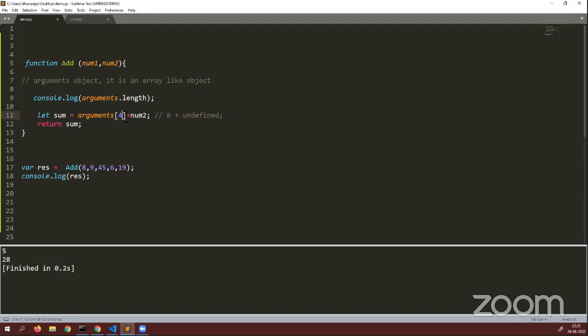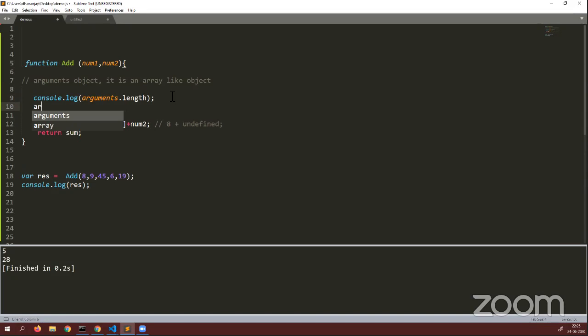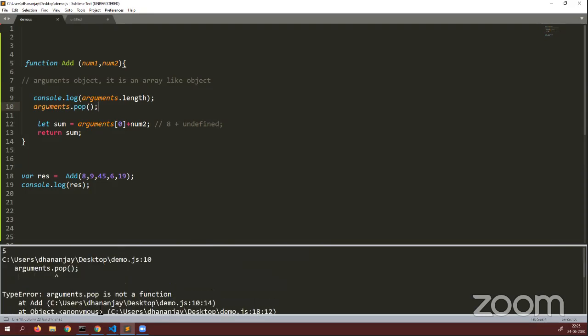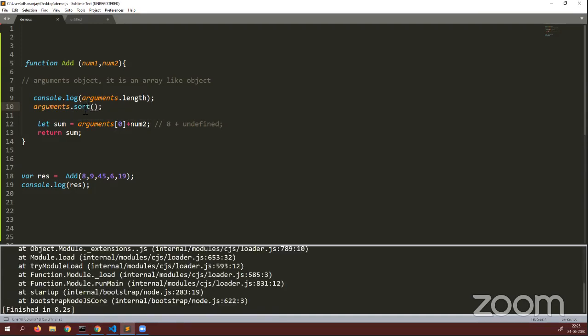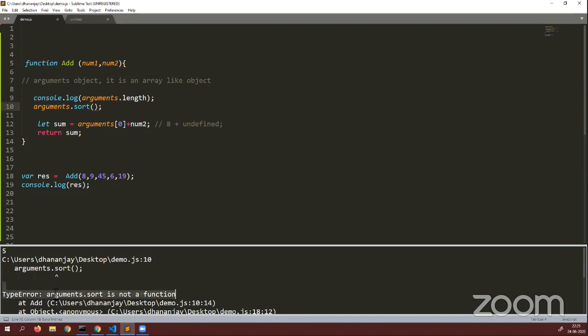So the message here is that these extra arguments which you are passing can be accessed inside a JavaScript function using the arguments object. Now the arguments object looks like an array, but it is not an array. What does it mean? If you try to use an array method on this, like pop, and run this, you see that it gives you a type error that arguments.pop is not a function. If you try to sort it, again it gives you an error that arguments.sort is not a function. So arguments is not an array.